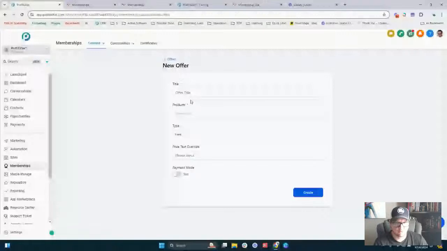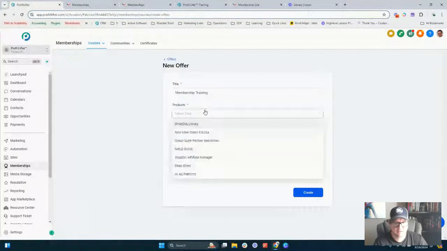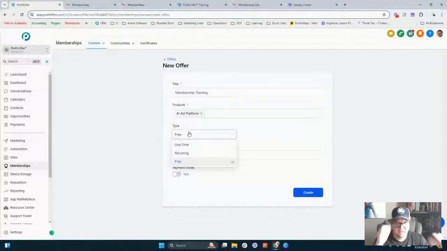So we're going to create an offer. We're going to call this membership training. Products. And now you can see it's pulling up all of the memberships. So let's just grab the AI ad platform for right now. And then you can see that it's going to give you three options.